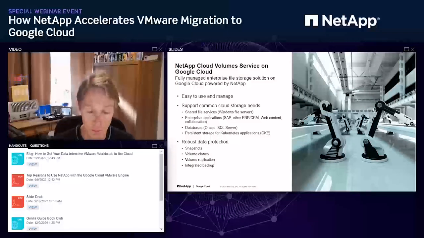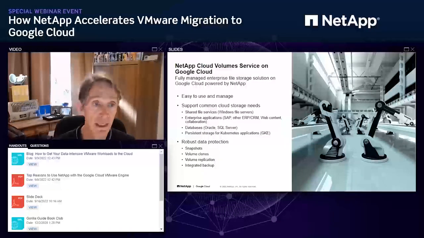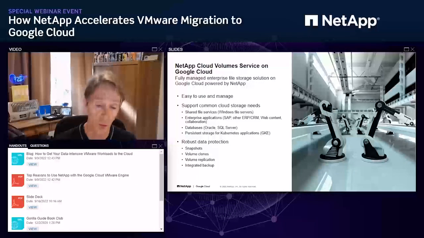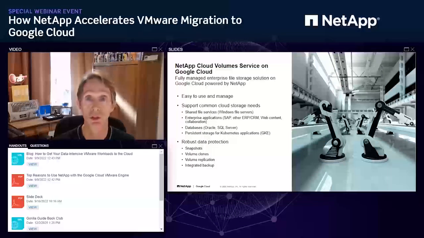Windows file services being a common one, whether it's needed to share between applications or for user and group shares. And then there are enterprise applications, and those could be hosted on Windows or Linux. We see both. For example, SAP. We have a number of customers using CVS to host their application binaries. So having those available, highly available in the regions of their choice, or other ERP or CRM systems. Web content.